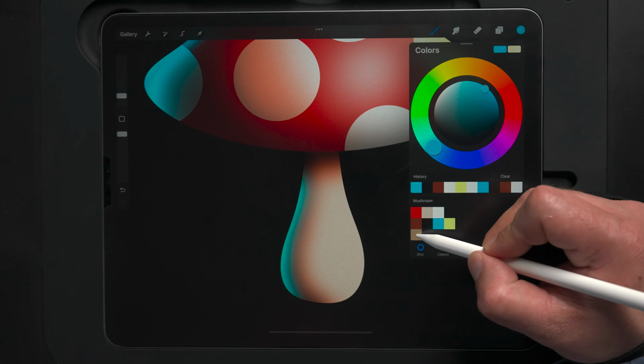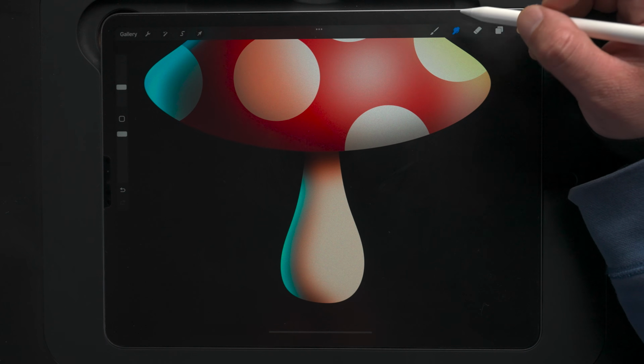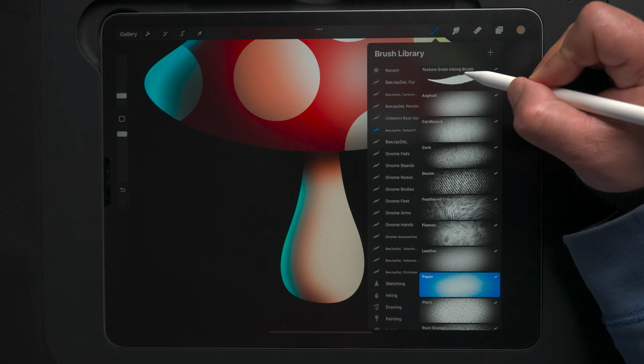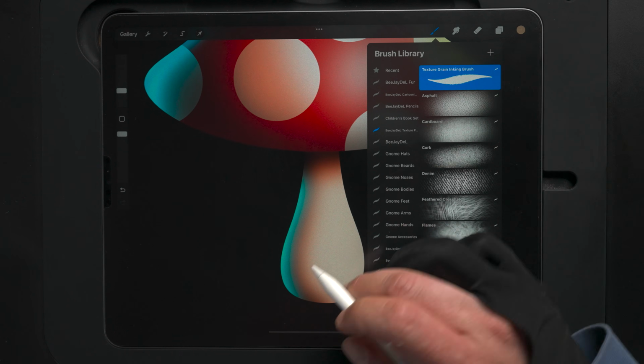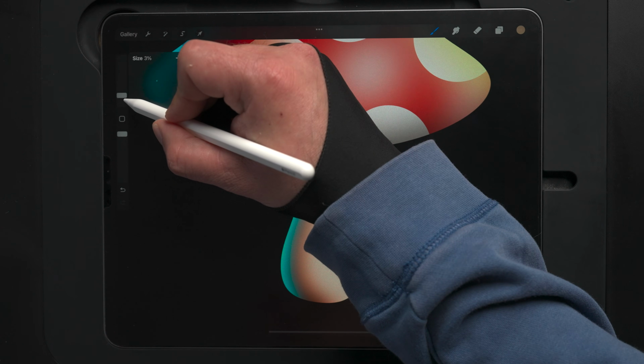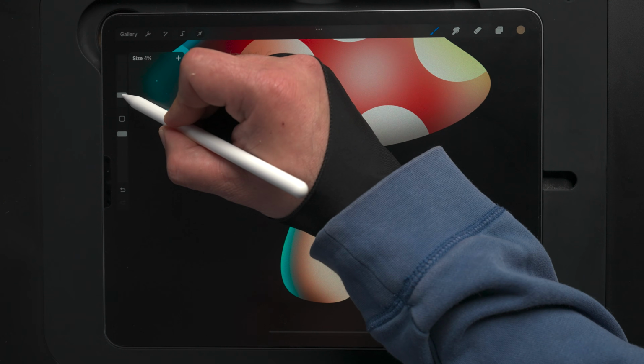Back to the color palette then. We've got this brown on the bottom row here. We're going to select that. And then for the brush, I'm going to switch this back to that texture grain inking brush. And I'm just going to pull some lines here. I'm going to play around with the brush size here. I think that looks pretty good, about 3%.